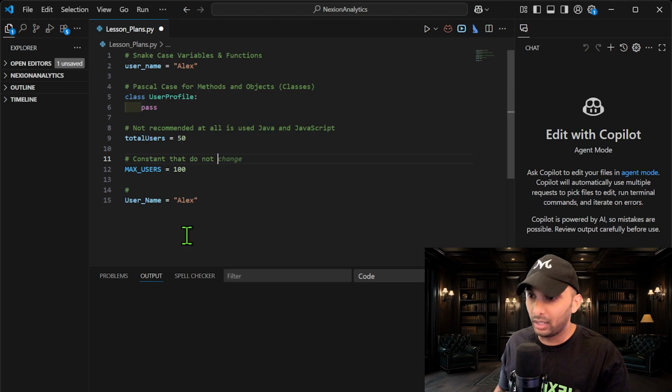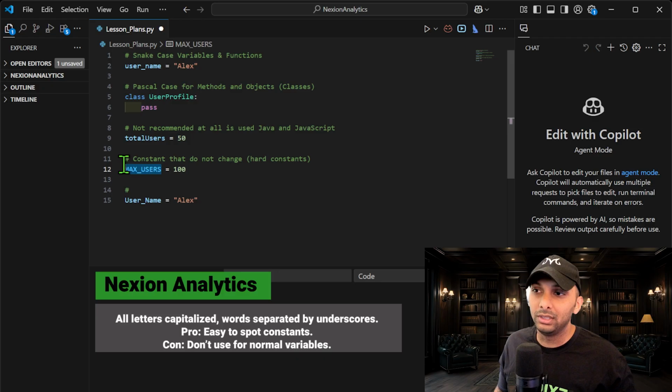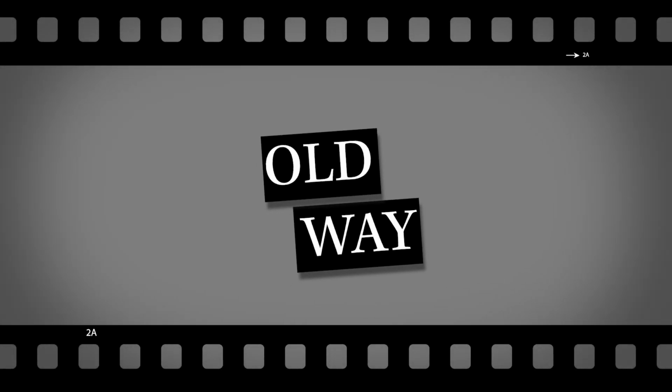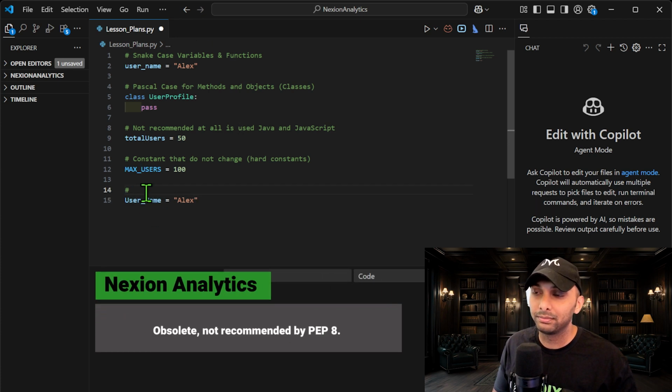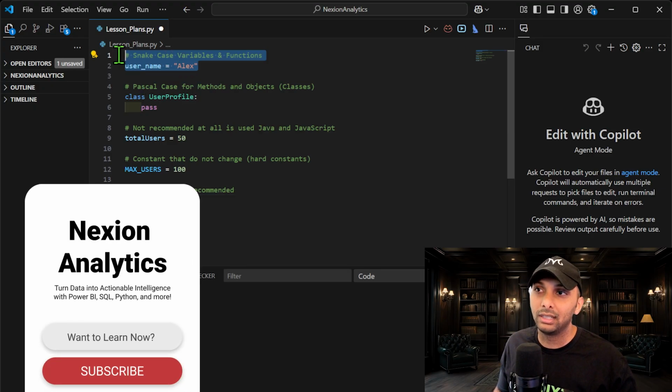Now, the next one we have is constants, right? This one is really used for constants that do not change. These are hard constants, if you will, and we just want to keep those in place. So this is going to be all caps, combining basically your snake case, but all caps. And then this one I personally prefer, but I don't use it because Python does not recommend it. To me, it's kind of clean, right? Each word is capitalized and you have the underscore between them. This is actually an old style and not recommended any longer. The new method that's preferred and recommended by PEP 8 is snake case.